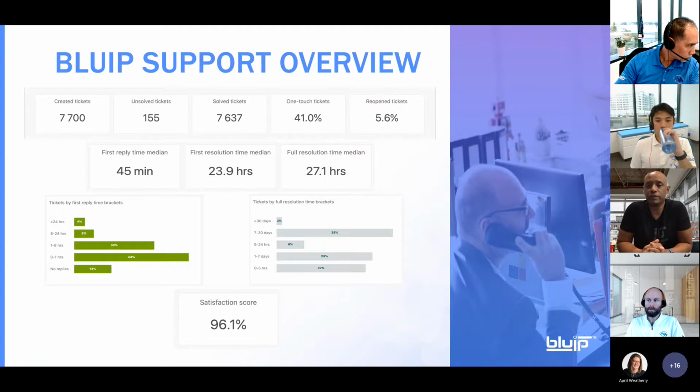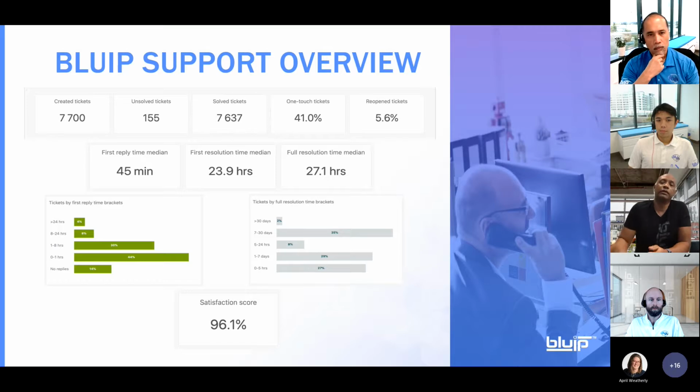Tickets by full resolution time brackets. Again, this is closed tickets, right? So this is how fast we're able to resolve the ticket and close the ticket. And again, you guys can see that we stay efficient overall. The biggest number that I want to go over, though, is the customer satisfaction score.